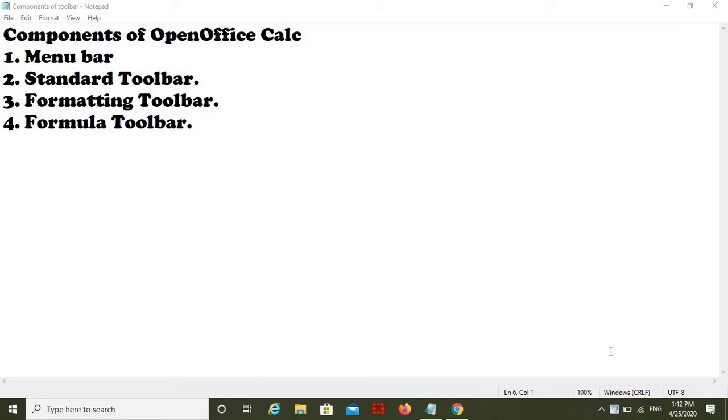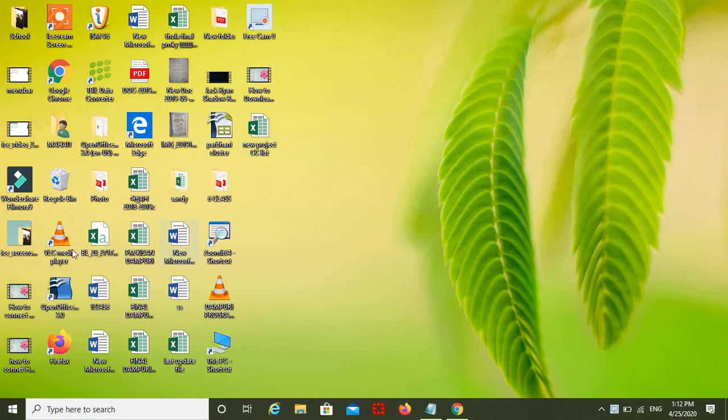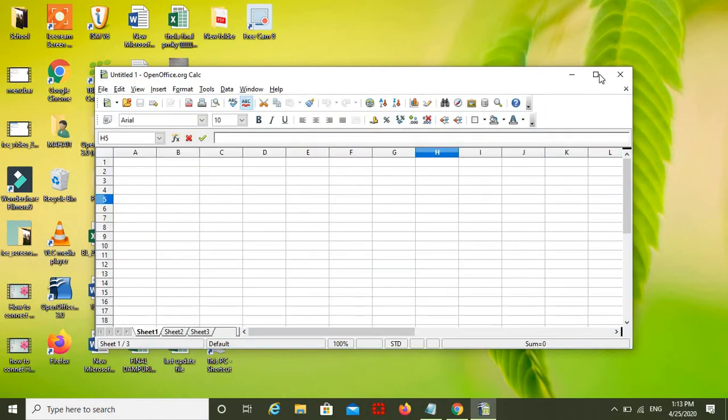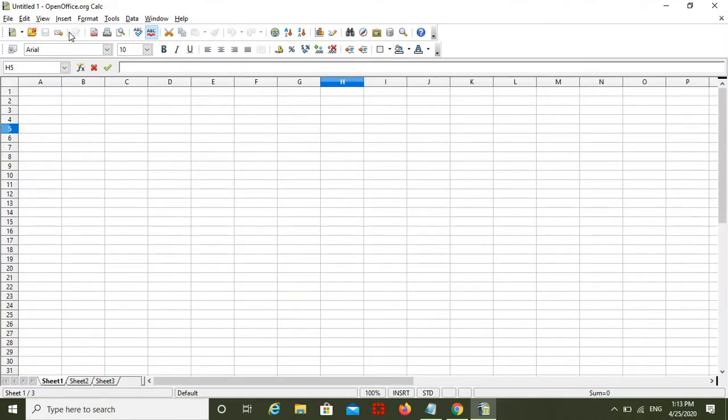Today we are going to learn a very important topic: components of OpenOffice Calc. So the first component is the menu bar. So let's see. First of all, start OpenOffice Calc. Then click on spreadsheet, double click on it. See, this is the interface of OpenOffice Calc.